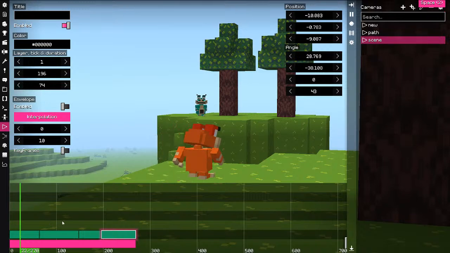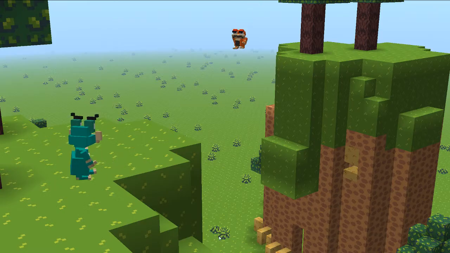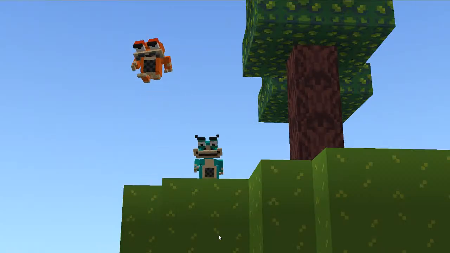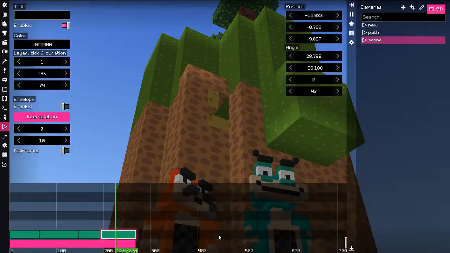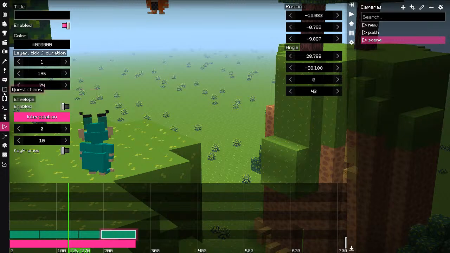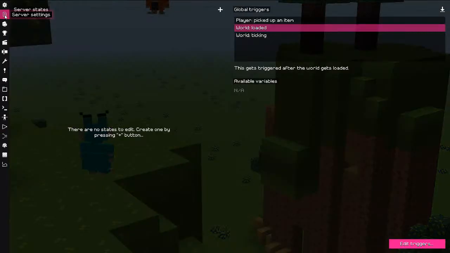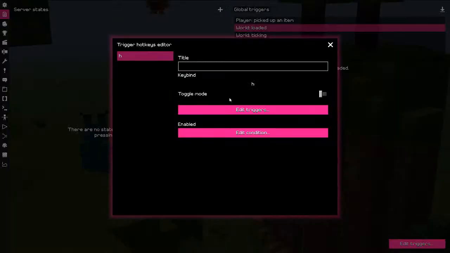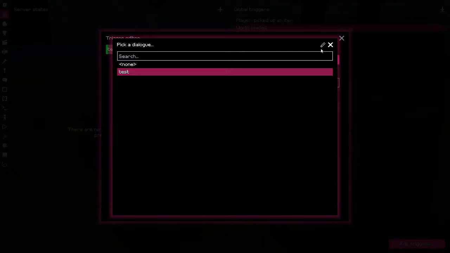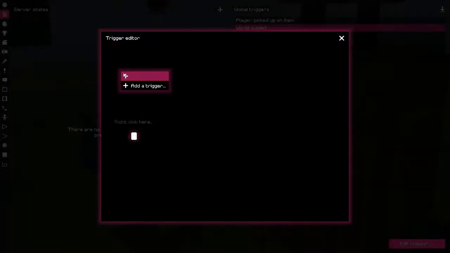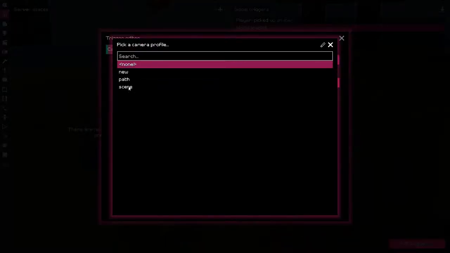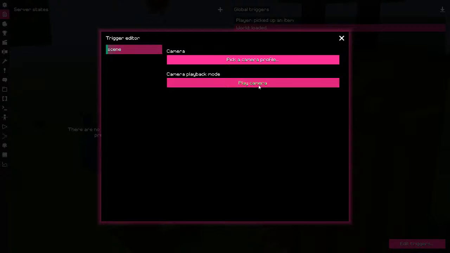And that's an entire scene with cameras. Wow, that actually looks pretty good. And the camera scene can be triggered with, guess what, trigger. So if I go H, pick dialogue, no, not dialogue, camera scene, play camera.